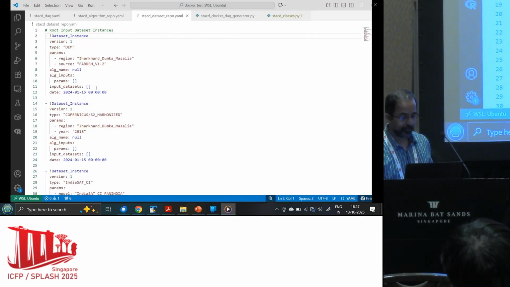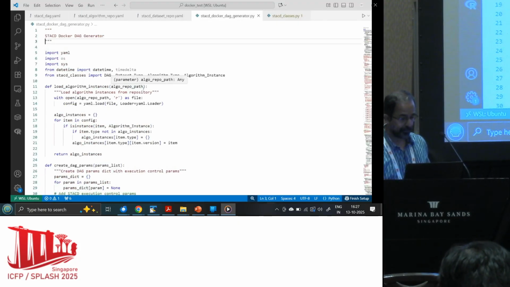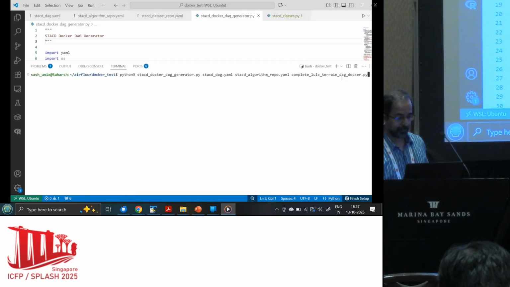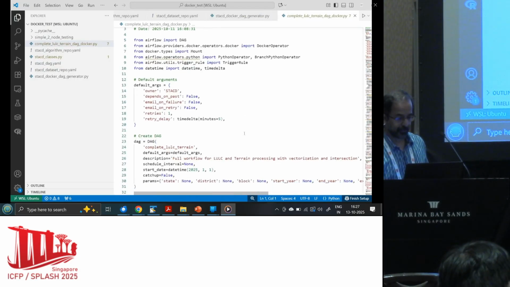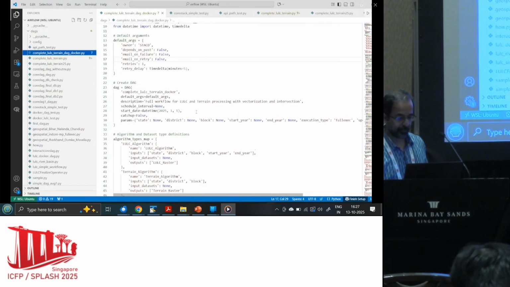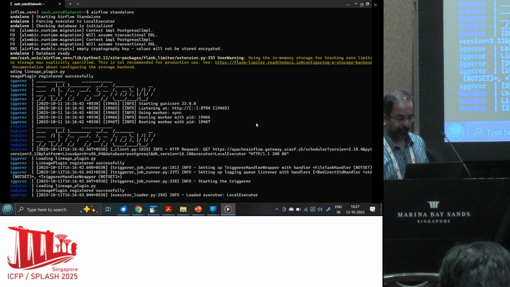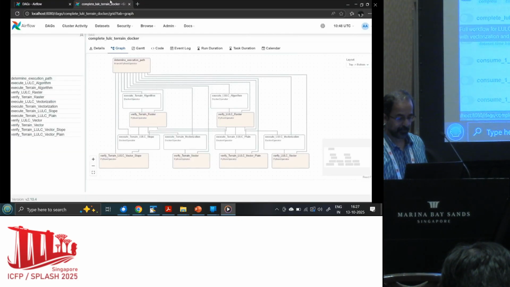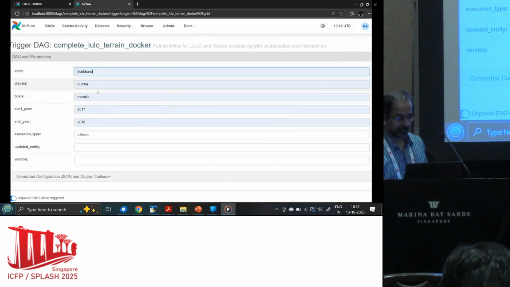Then there is also the dataset repo containing the initial datasets required, and the DAG generator script that takes all these YAML files and creates our DAG that is fed to the Airflow execution engine. Then we go on to execute Airflow in the backend, and we can see our DAG in the Airflow dashboard containing all the dataset nodes and the dependencies that we defined in the DAG.